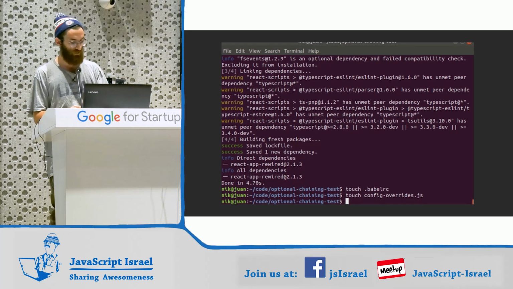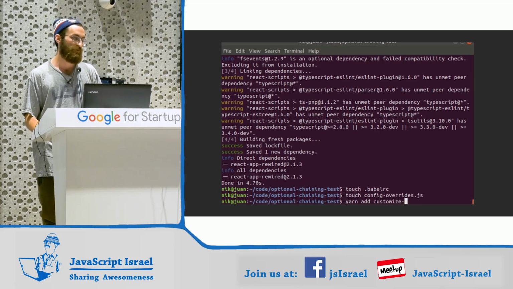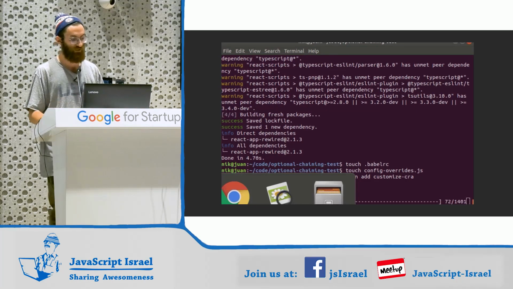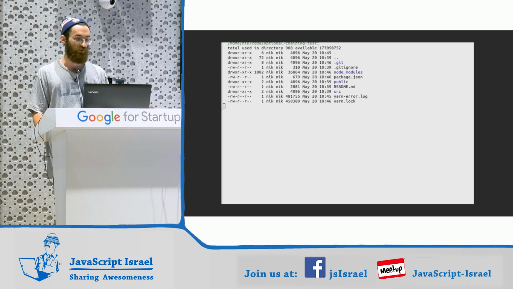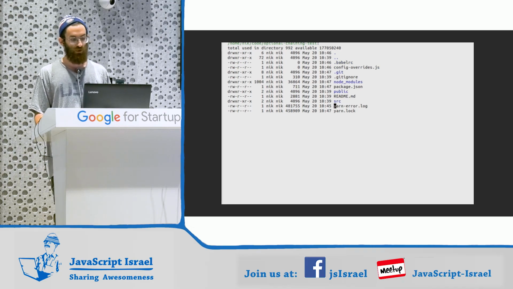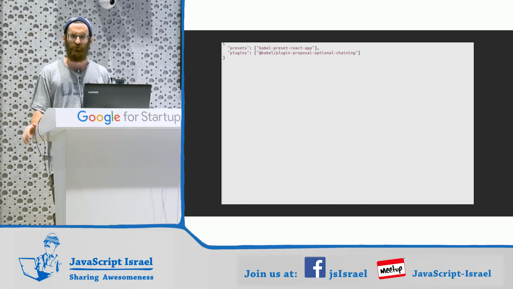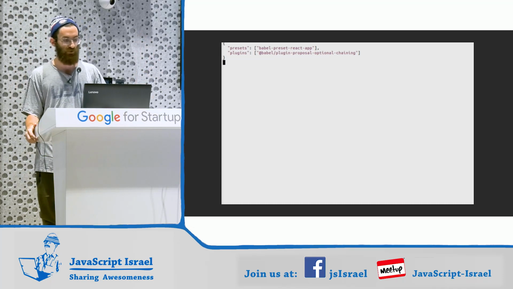Customize CRA, which we're going to see in this GIF, lets us do that without having to deal with Webpack, which was the whole reason we made Create React App, so that we didn't have to use Webpack. So here, eventually, we're going to get a Babel config, and we're going to get a config overrides, which is going to let us use the useBabelRc function out of Customize CRA.